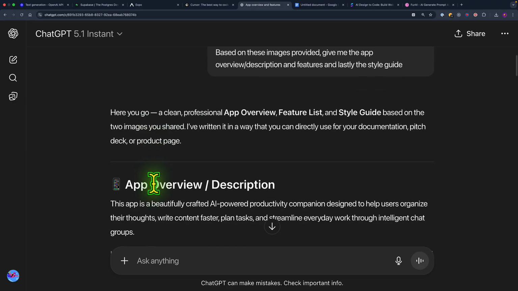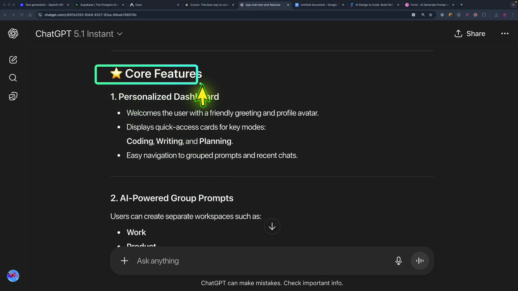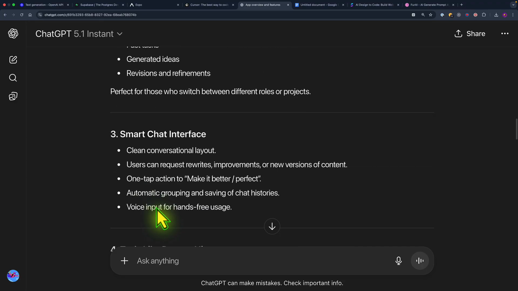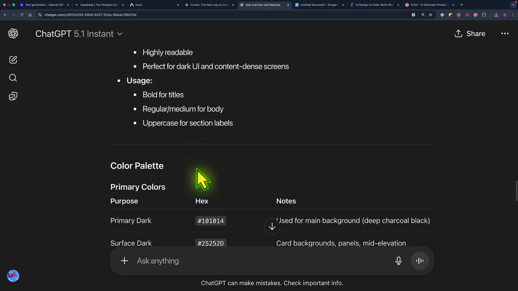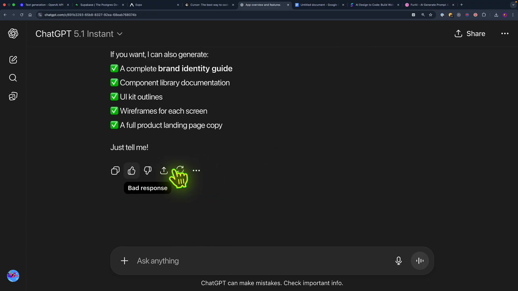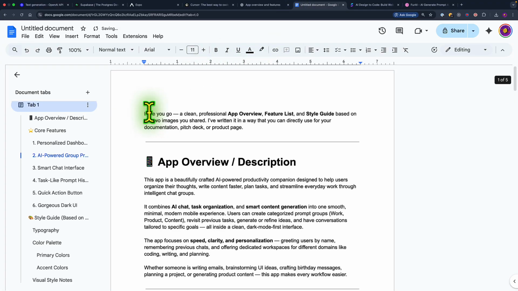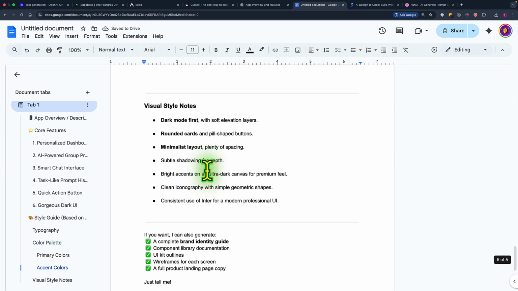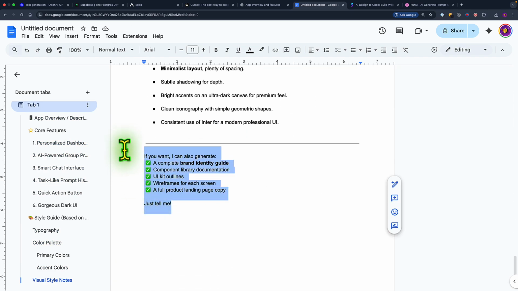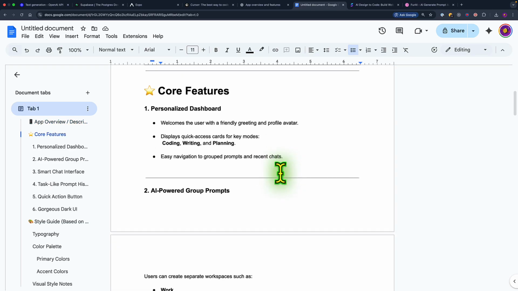And this is what we got: we have the app overview, the core features, and lastly the style guide, which is this one. So I'm going to copy the entirety of this and place it in a Word document, and we can refine. I'm going to remove this, and below here I'm going to remove this one also. At this point, we have the project overview, including the descriptions, and then the style guide.